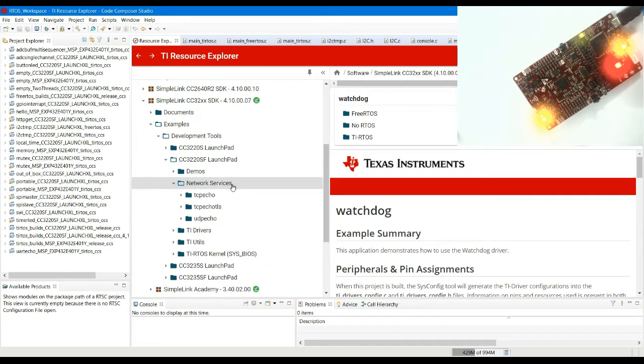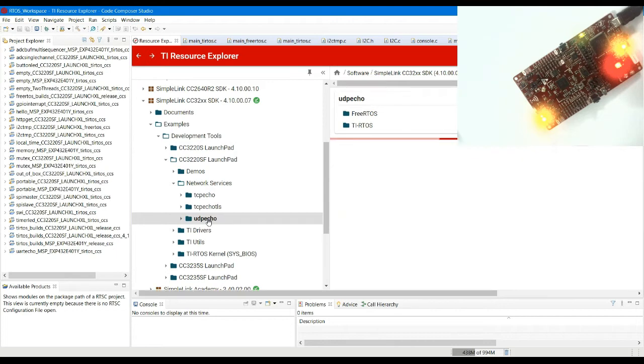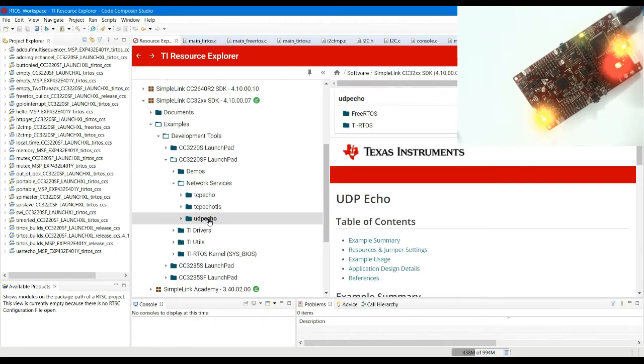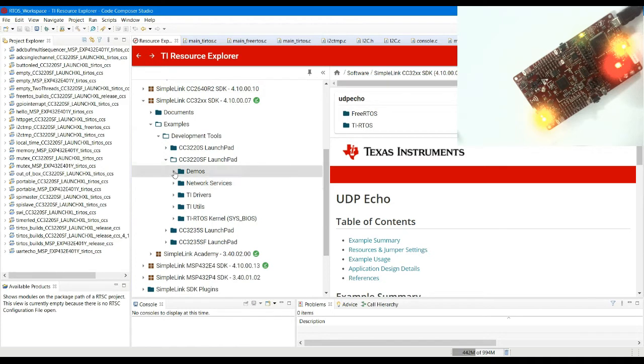In the network services, this is something that is very important. If we plan to use any kind of TCP applications, the TCP echo will help you understand how TCP applications can be done. And for UDP, you can use the UDP echo. So this is a beautiful application. I think you can wait for my TCP and UDP sections, wherein I will be describing these in detail.